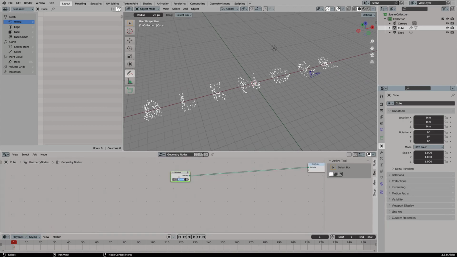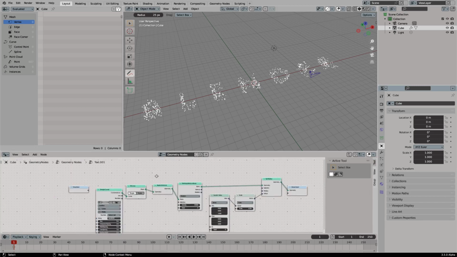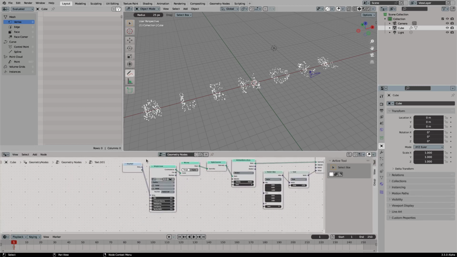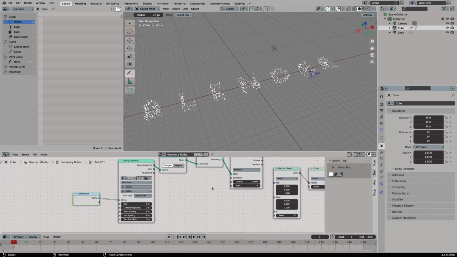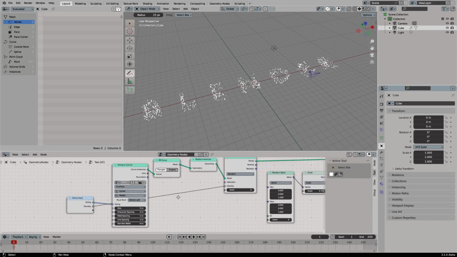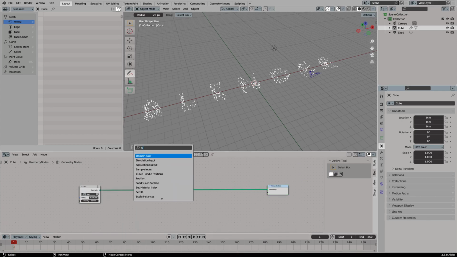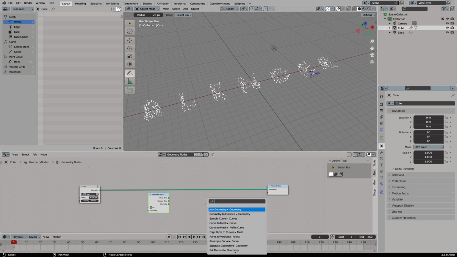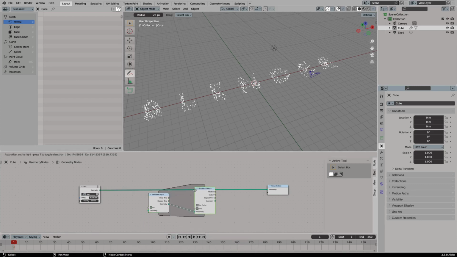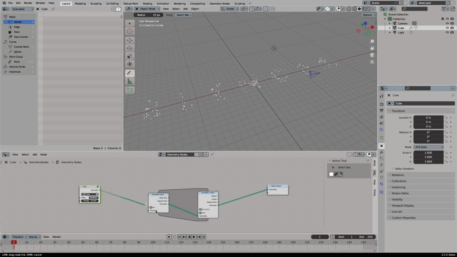Let's create a group out of this. And let's add some inputs. First let's connect the string and the density to an input. So now let's create our simulation network. We need a simulation input and an output. And right now nothing happens when we play it back.